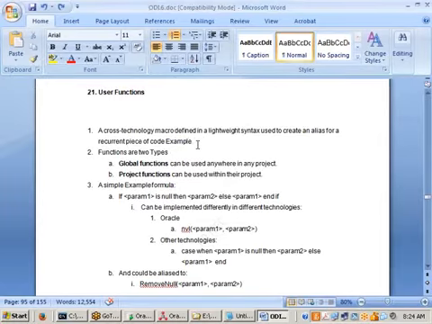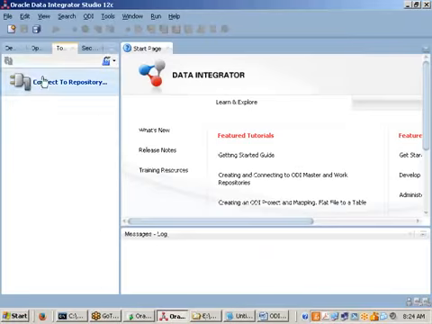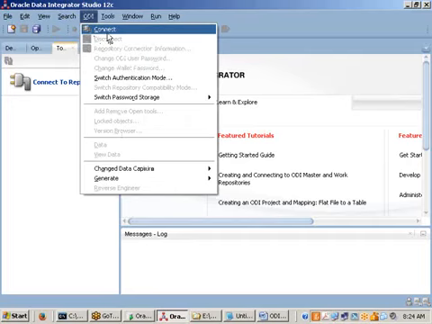Functions are divided into two types. One is project level functions. The second is called global functions. Let me open our ODI. I am going to ODI and trying to connect to it.